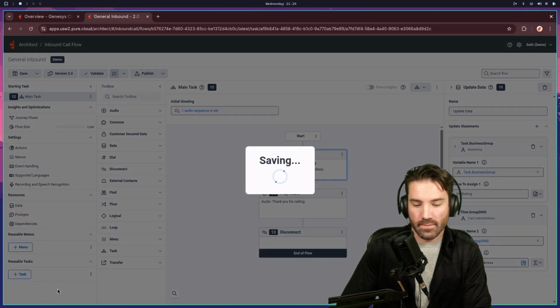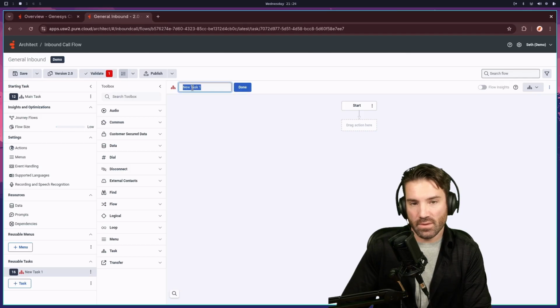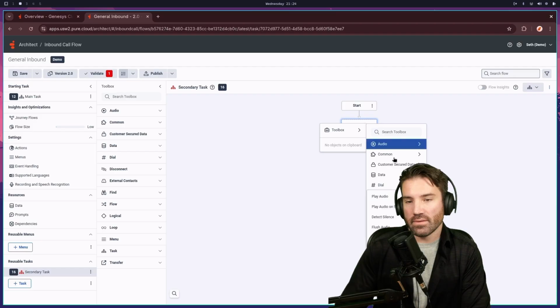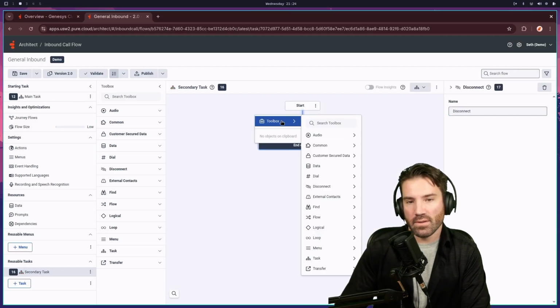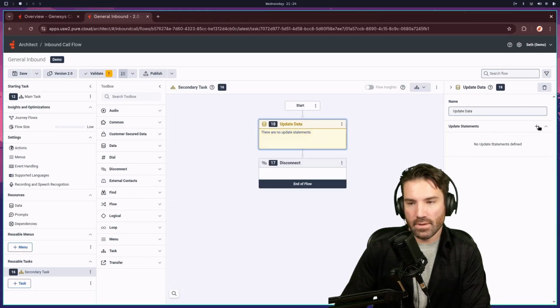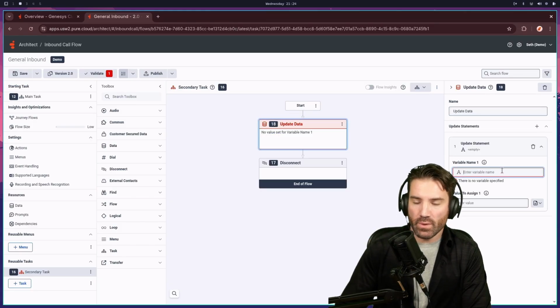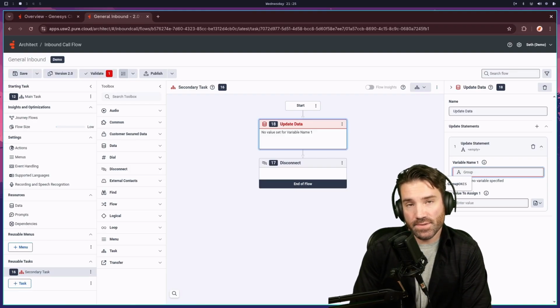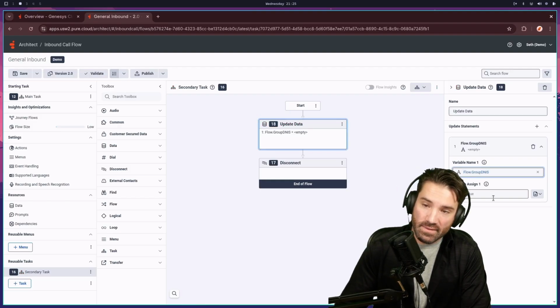Let me go ahead and save. And I'll create a task, and we'll say secondary task. All right, we'll do another little update data in here. I'll do my little disconnect because, you know, we know how annoying those warnings are. Okay, so update data. So if I want to update something and I start to type in group, right, I'm only seeing the flow one. I'm not seeing the other task item, even though we did have it named like business group. I'm just showing as that flow.